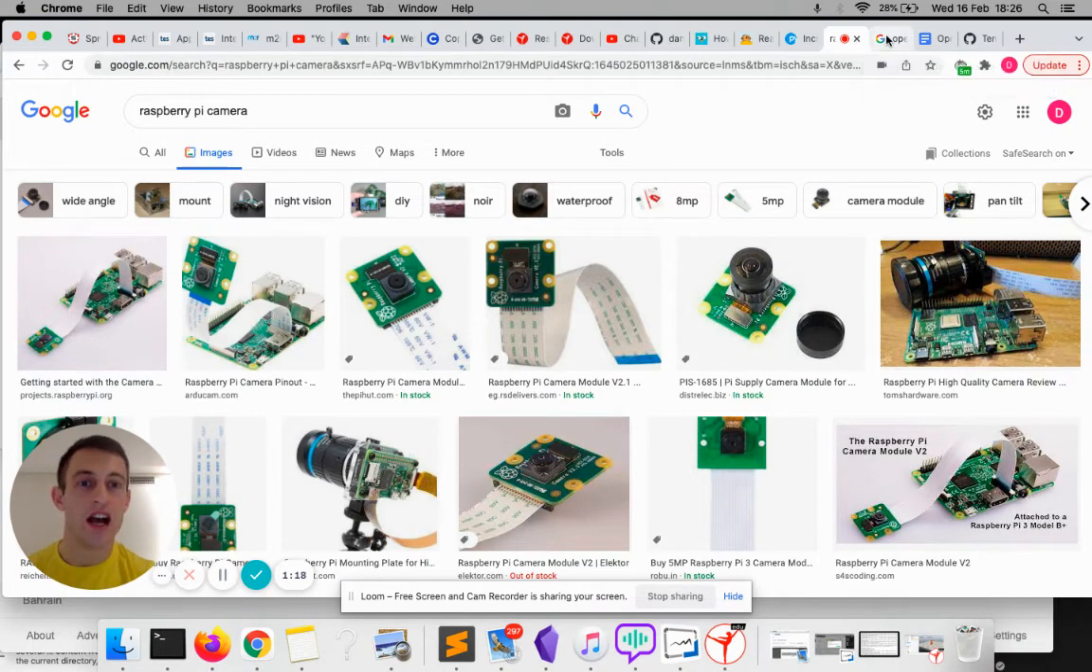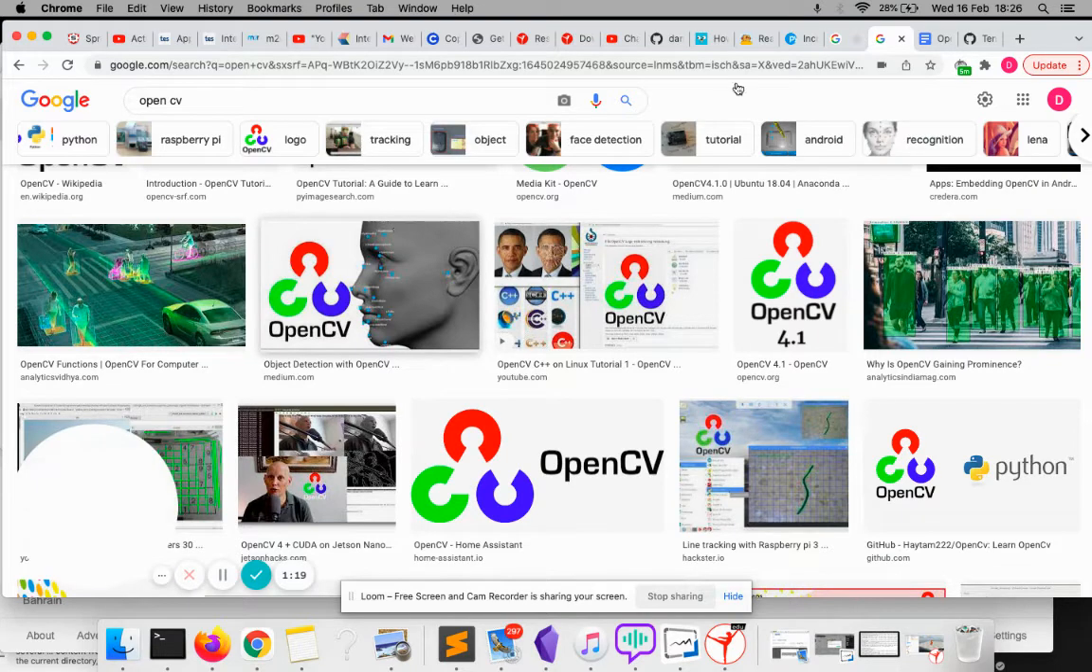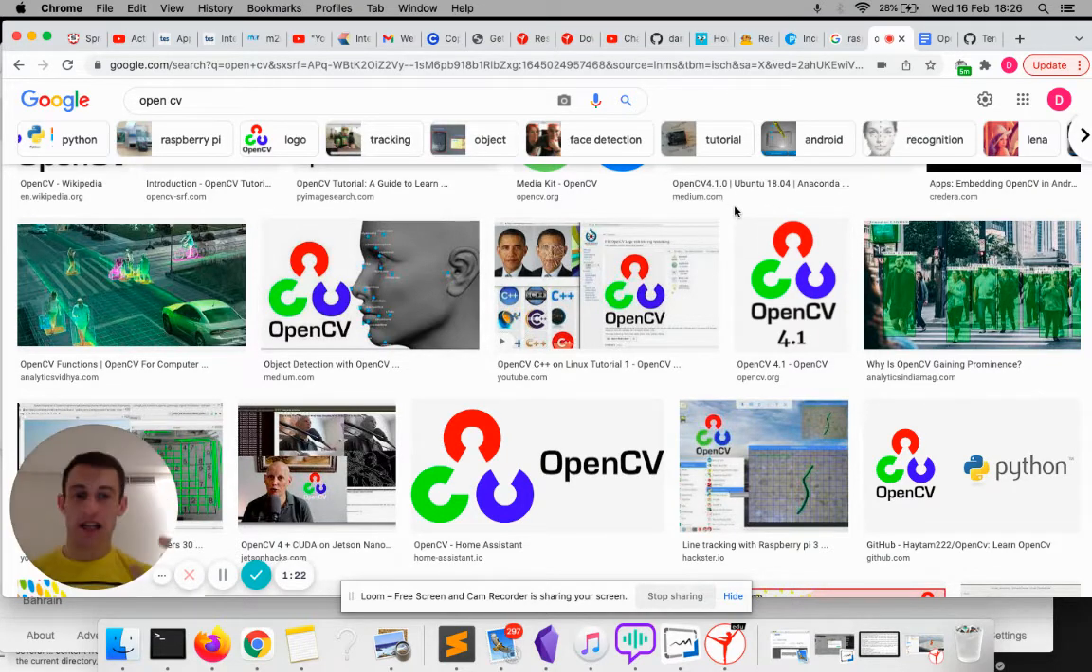So OpenCV is a library built for machine vision. You can write in Python and easily use their library to import functions. So you can easily use machine vision with your Raspberry Pi, which is pretty cool because there's a lot of stuff you can do, which I'll show you in a minute.